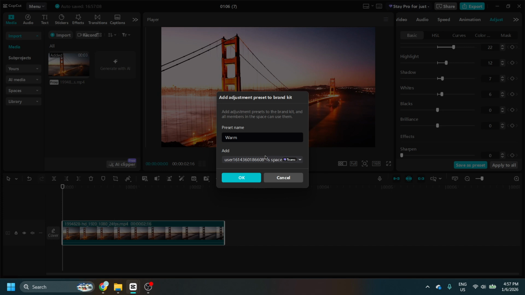That's it. You've created a preset from your adjustments. The next time you edit, you'll be able to apply this saved look in seconds, ensuring consistent color and light across multiple clips and projects.